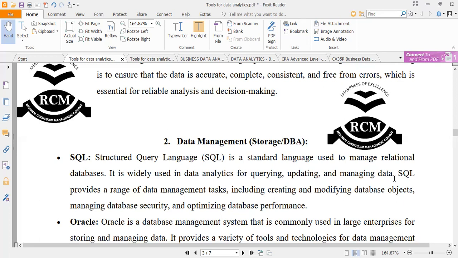When you are querying, to query is to retrieve data from a database. Updating data is when there are records to be added or some corrections to be made, and managing the data. SQL provides a range of data management tasks for creating and modifying database objects. It also helps you manage database security and optimize database performance. What you need to know is that it is a standard language used to manage relational databases. A relational database is a database where the entities are organized into different tables. It's used for querying, updating, and managing data.